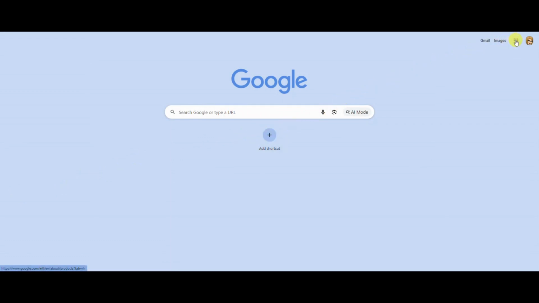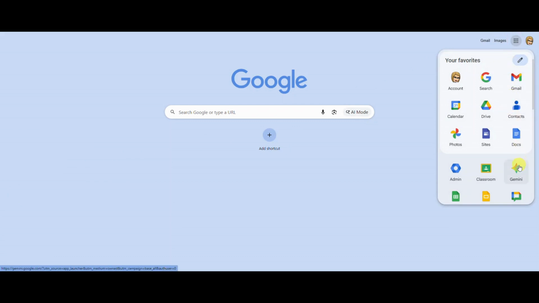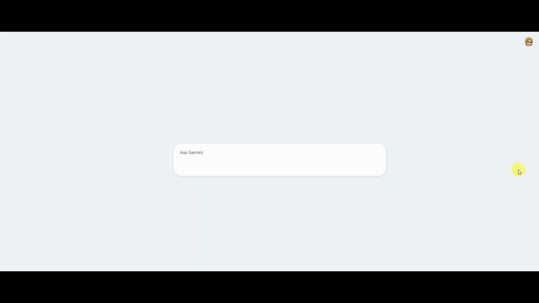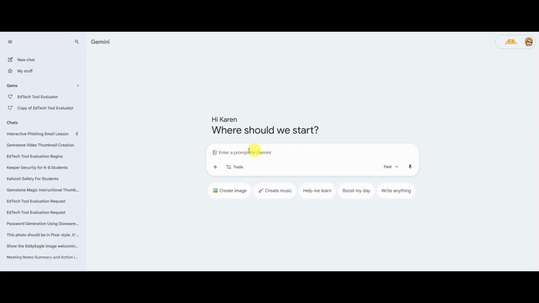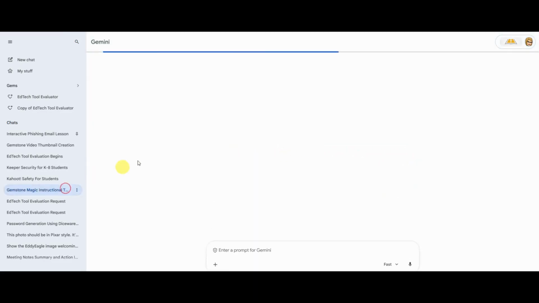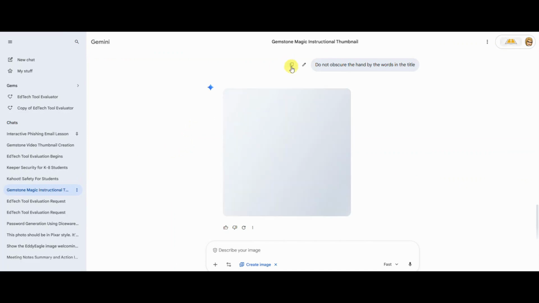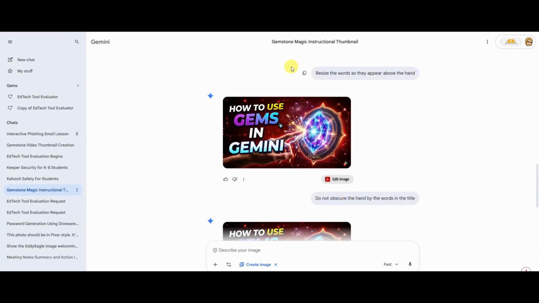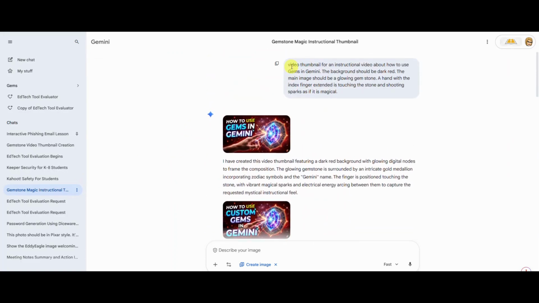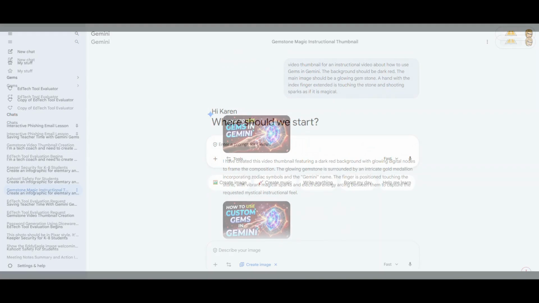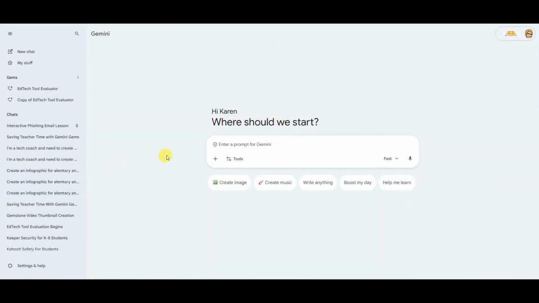If we open Gemini, you can use the app switcher for that. You'll see you need to enter a prompt to get Gemini to perform any actions. If you're new to AI chatbot prompting, you may not realize all of the details you need to include in your prompt to get the complete results you're looking for. See all the attempts to refine this image? This is one of the ways that gems come in handy.